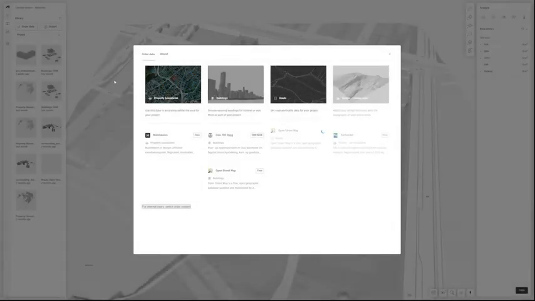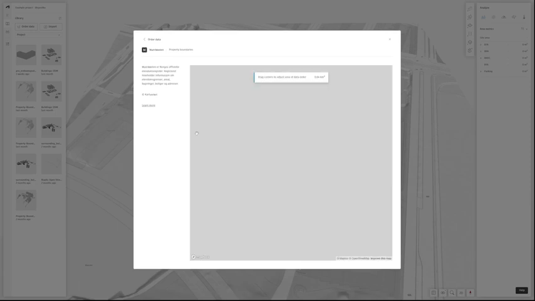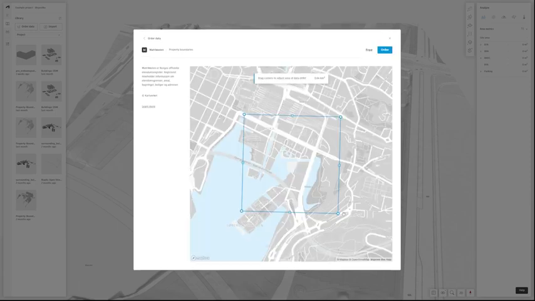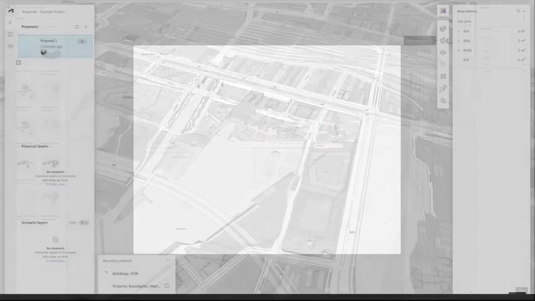Once you've created your project, the next step is to populate the proposal and scenario layers in the left panel with information such as your site limit, contextual building data, and vegetation. There are three types of data you can add.